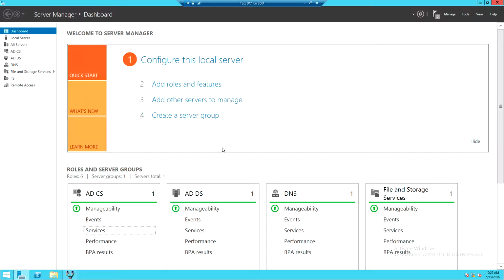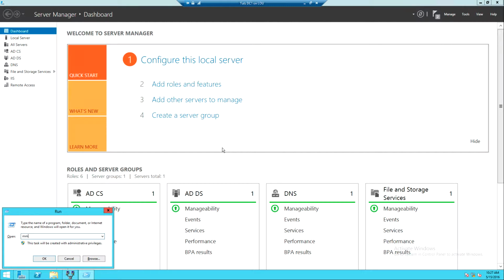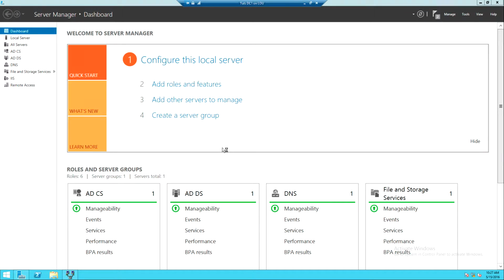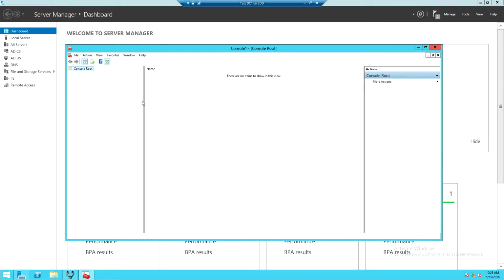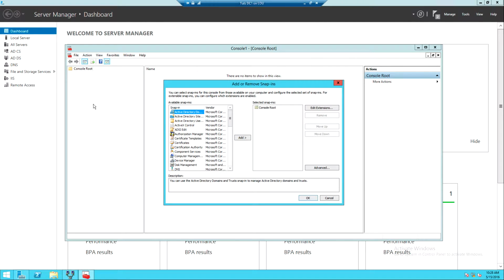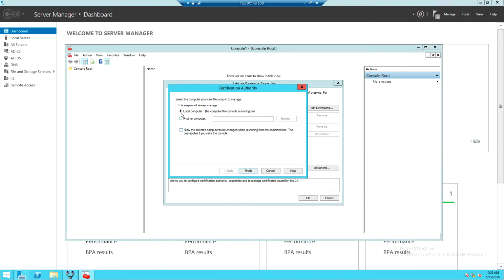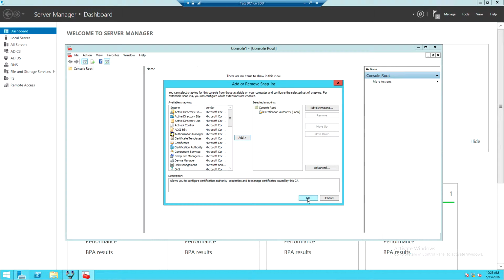To access the Microsoft Management Console snap-in, we open Run and then we type MMC. So we type MMC and then we hit enter. Now once the Management Console opens, we need to add a snap-in. So to add a snap-in, we click File and then Add or Remove Snap-in. The snap-in that we want to add is Certification Authority. So we click Add. Then we need to make sure the option that is selected is Local Computer. So we click Finish and then OK.